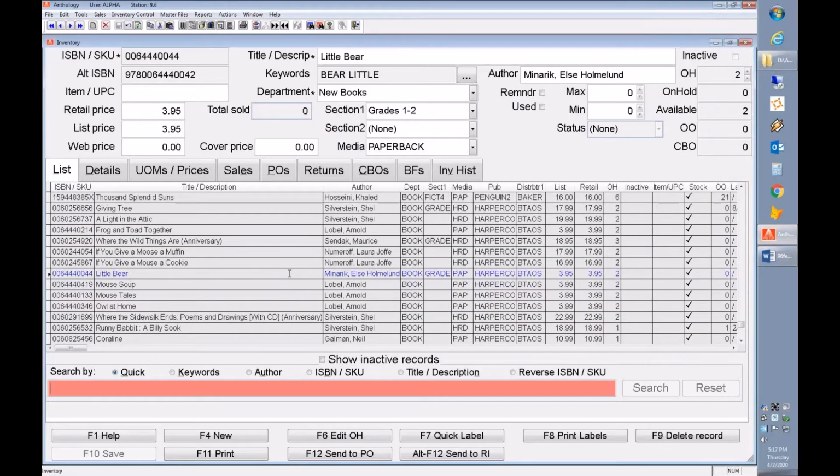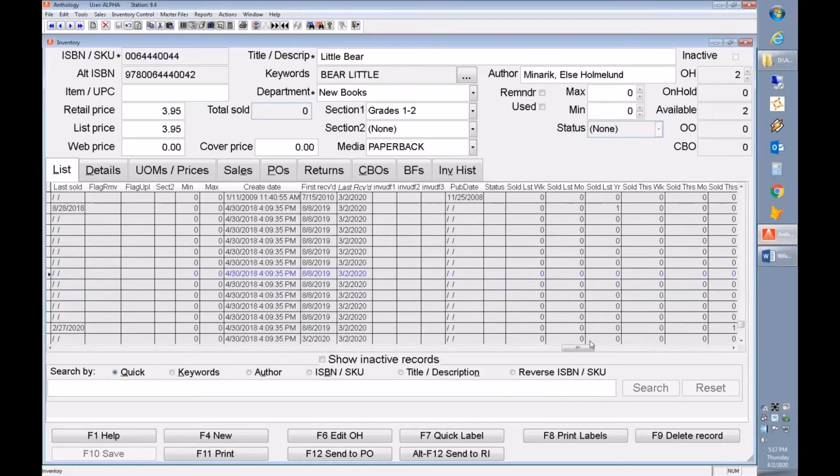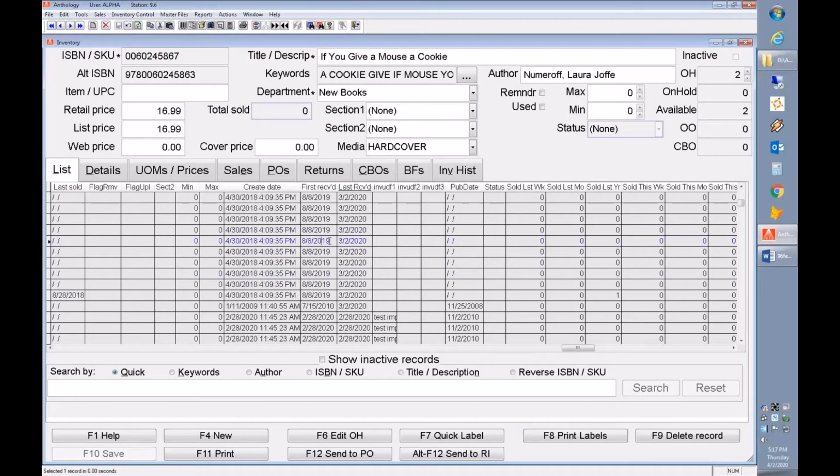Now, previously you've had the first received field, and depending on your column sequences, how you like to see things, your first received field may be about in the middle, it may be further over to the right, but here now is the new last received field so that I can see very quickly side by side what range of dates that item was active in my store.